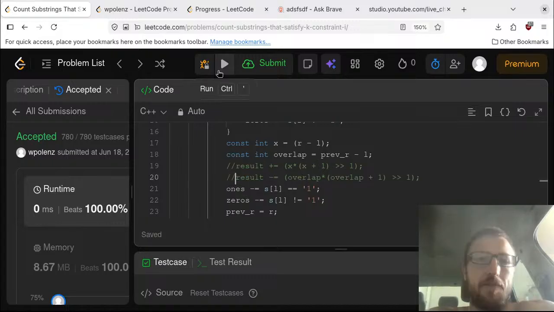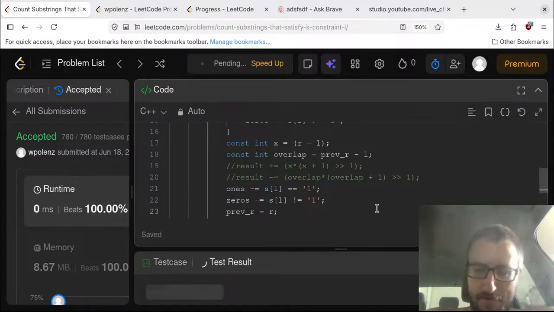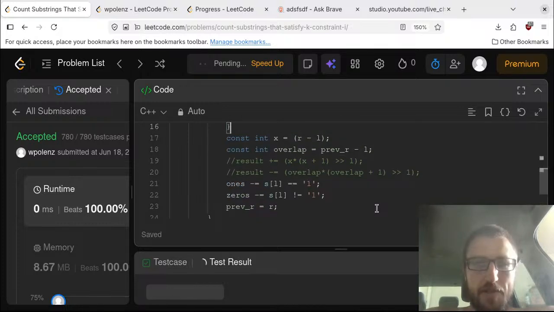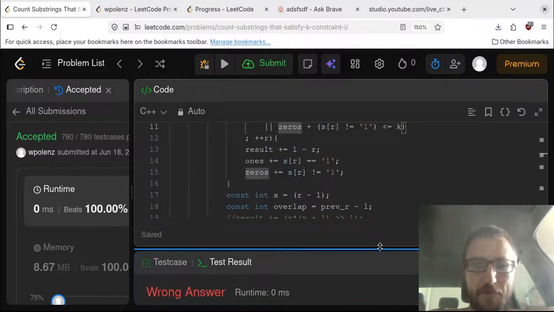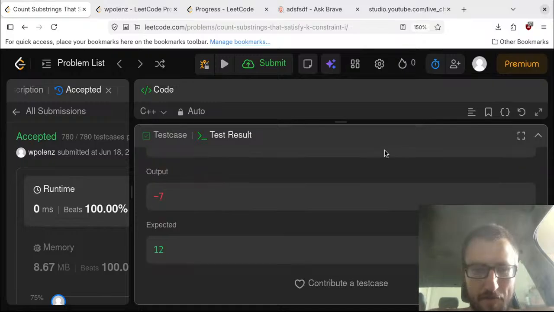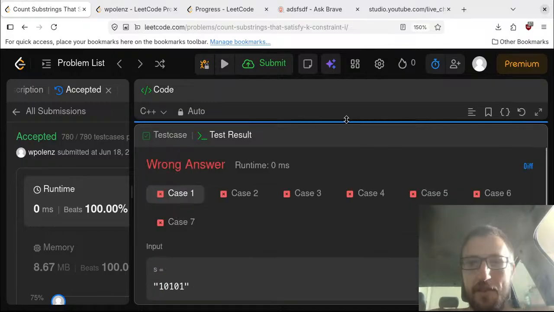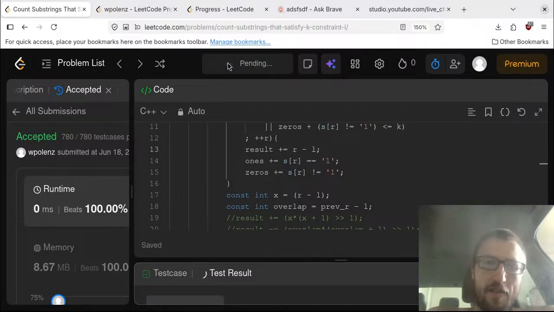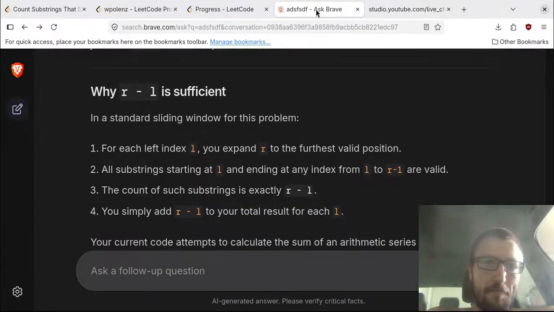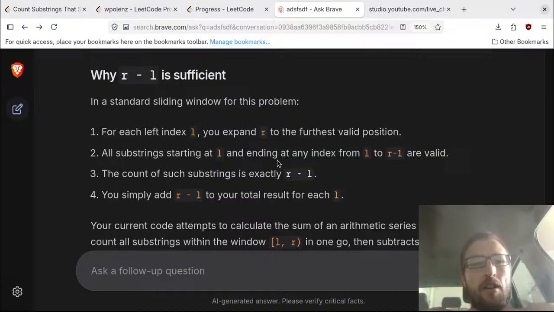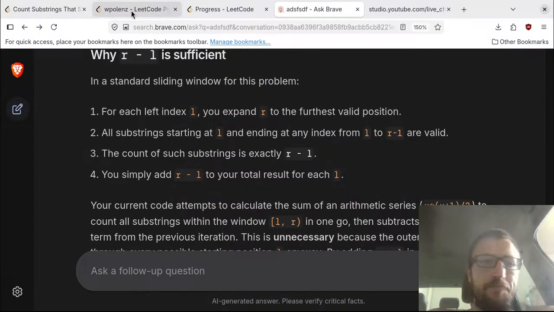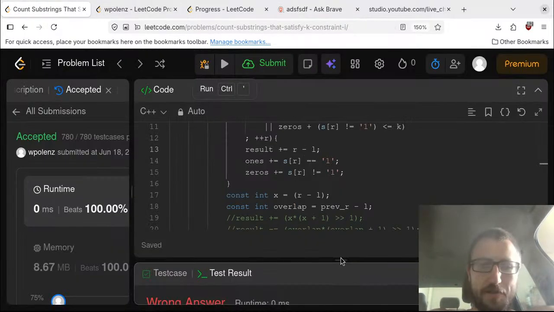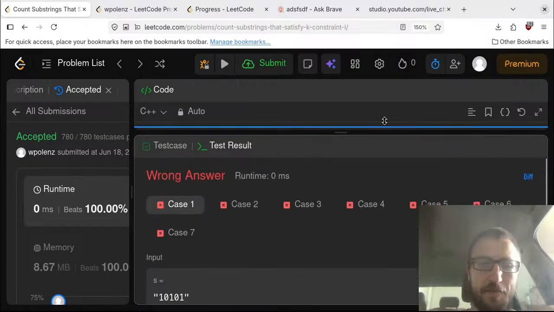Let's try this one. I do have a tendency to do that, it's true. Okay, this is wrong. Negative 7, okay. R minus L, not L minus R. No way. I did that. R minus L is sufficient. I think it's R minus L plus 1 in the way that I've calculated this.